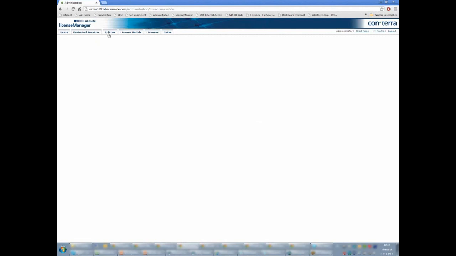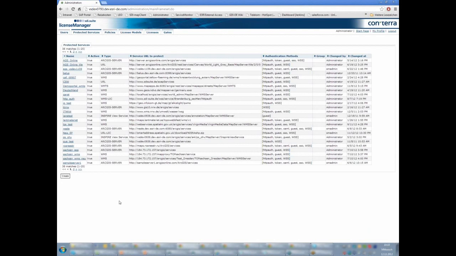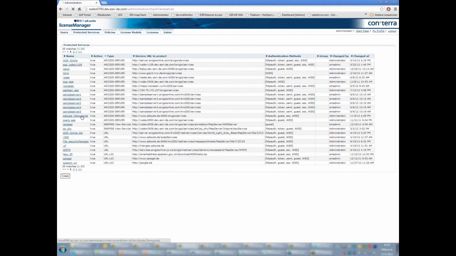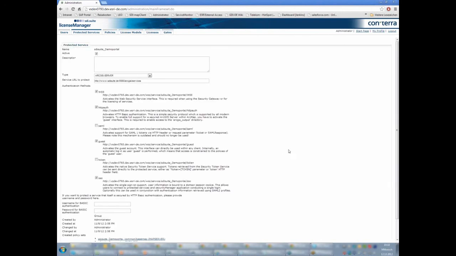And then you see different tabs up here, and we start with the Protected Services tab. As I said before, first thing you have to do is register services and make them known to securityManager. And there will be a special one which I'm going to look at today, which is, let me look for it, the SDI Suite Demo Portal ArcGIS server. So this is already registered. I don't have to do it again.